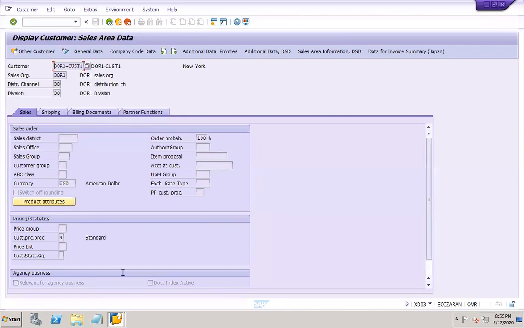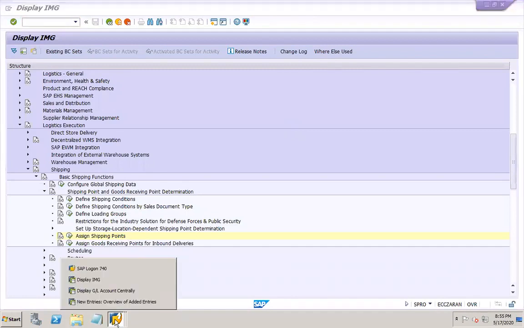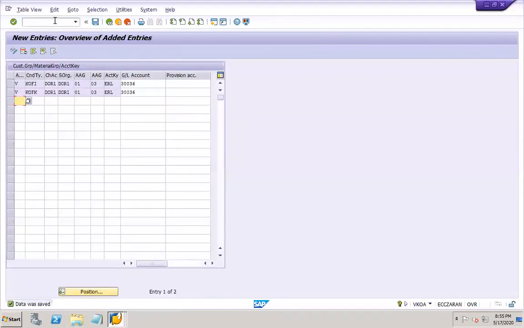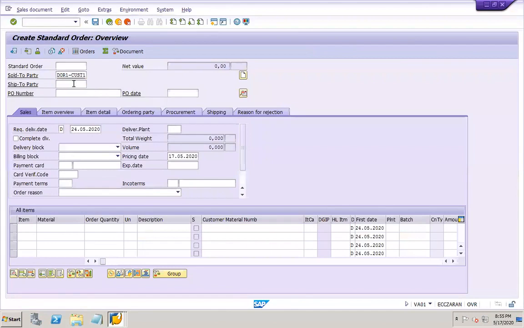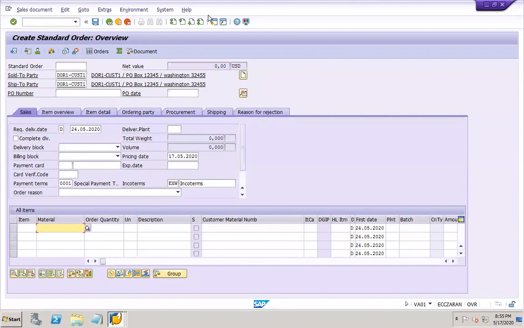Okay, so we made some changes and now let us see. VA01, which is the standard order. Say enter. Yeah, now it is getting determined. Actually, I showed you with 1 in place of 4 earlier. Okay, 1 is also standard, 4 is also standard. Both are standard only in OVKK. So now required delivery date.